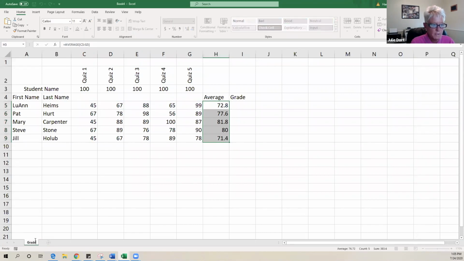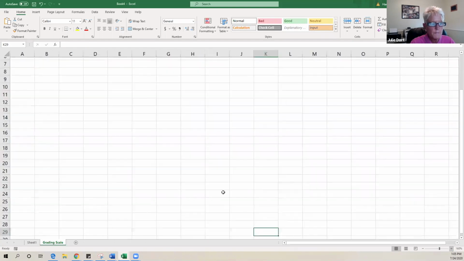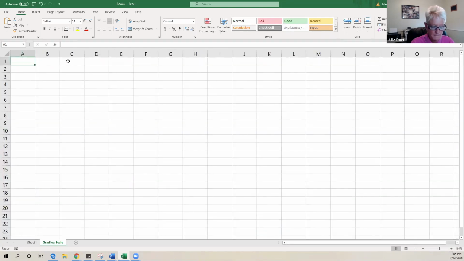So I'm going to come down here to sheet 1. I'm just going to rename this grade book. And then I'm going to go ahead and add another worksheet in. And this is going to be our grading scale. So in our grading scale, let me zoom that in a little bit for you so it's easier to see. In our grading scale, we're going to go between 0 and 100%, and we will insert the grade that accompanies that percentage.